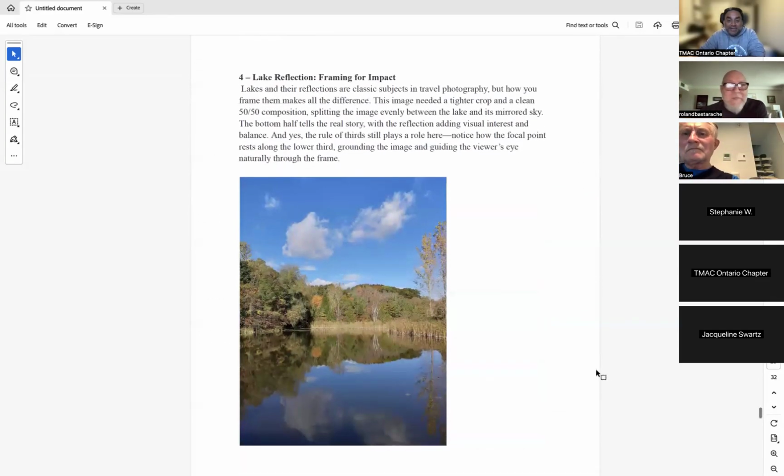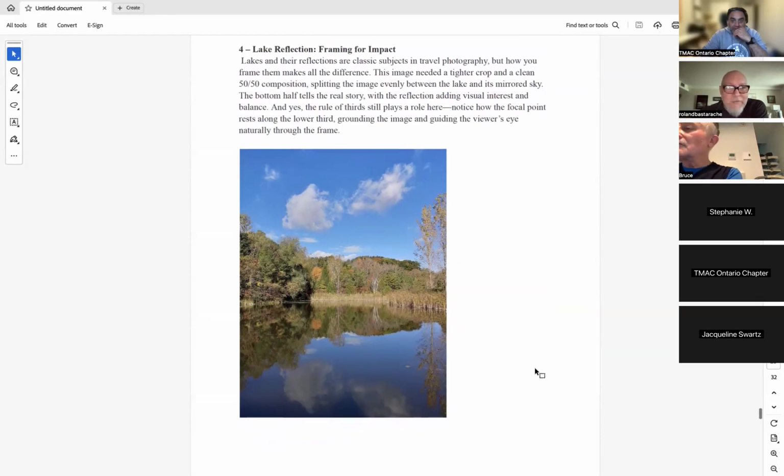All right, next up, the lake reflection, framing for impact. Lakes and their reflections are classic subjects in travel photography, but how you frame them makes all the difference. The image needed a tighter crop and a clean 50-50 composition, splitting the image evenly between the lake and its mirrored sky. The bottom half tells a real story, with the reflection adding visual interest and balance. And yes, the rule of thirds still plays a role here. Notice how the focal point rests along the lower third, grounding the image and guiding the viewer's eye naturally through the frame.